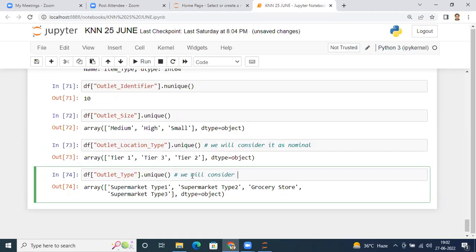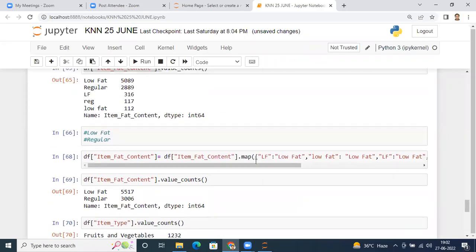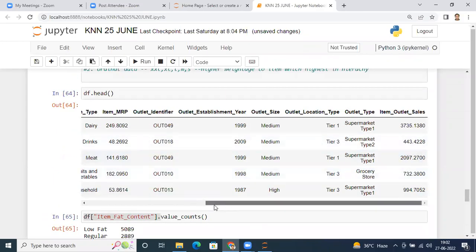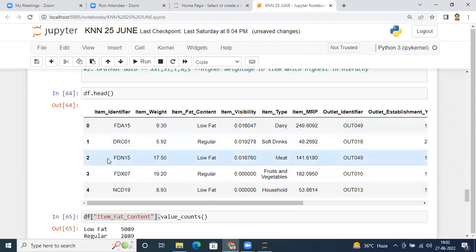Everyone, what will you consider nominal or ordinal? Nominal, right? Yes, it's nominal. So we came across which column should be nominal and which column should be ordinal. Now come here. Every column has been gone through except the first column. Let's go through this first column, item identifier.